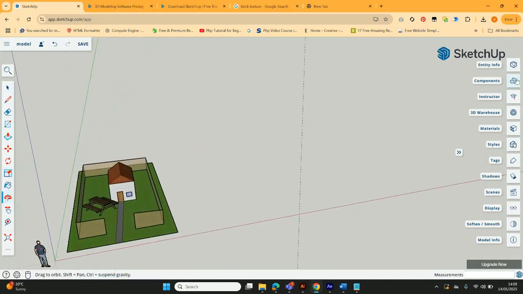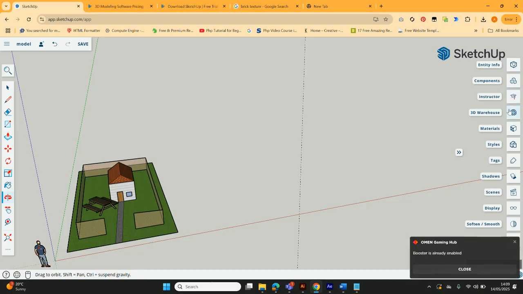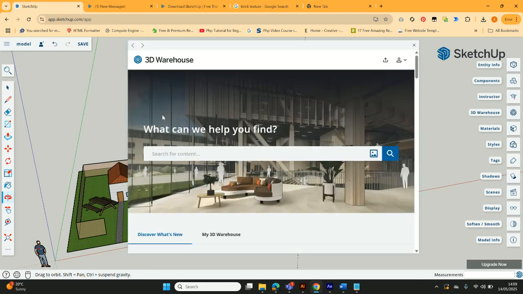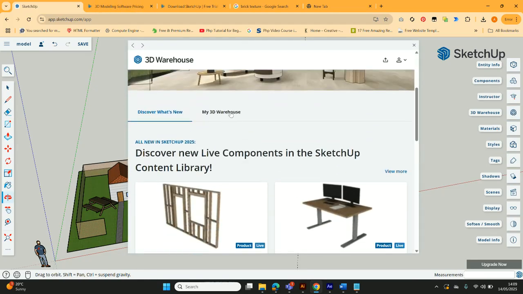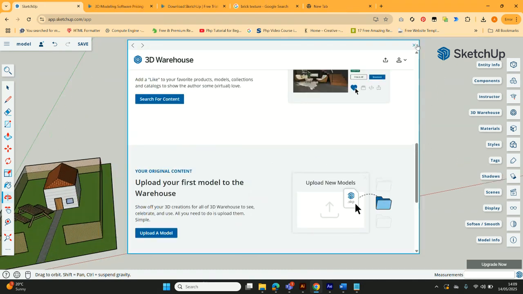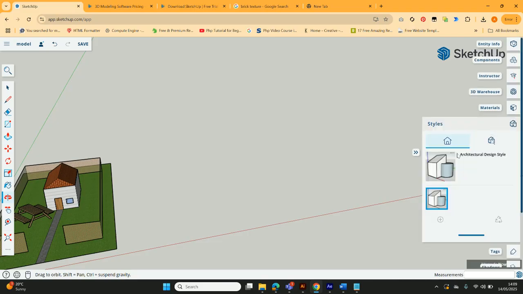Like this, same as the component, we work on different types of elements like materials. Same in the components, when you go to your warehouse, here you find different types of 3D models. You can discover all of them as well. And other than that, this one is the styling.